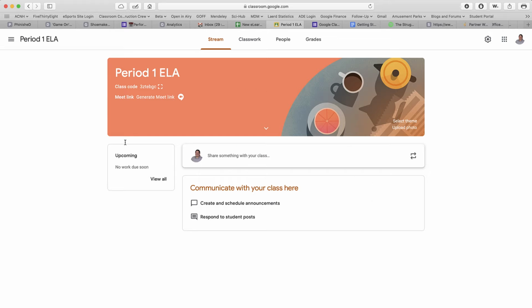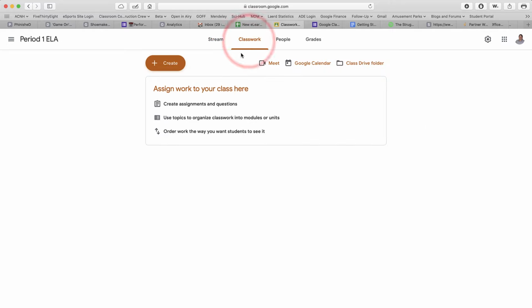When you first look at your class, you're going to go to the Classwork tab. Here, this is basically your place where all of your work will be posted in Google Classroom. It's important to start thinking of an organizational system for how you want to organize Google Classroom. Later on in the school year, we will have some live streams on how to actually organize Google Classroom to make it more efficient.